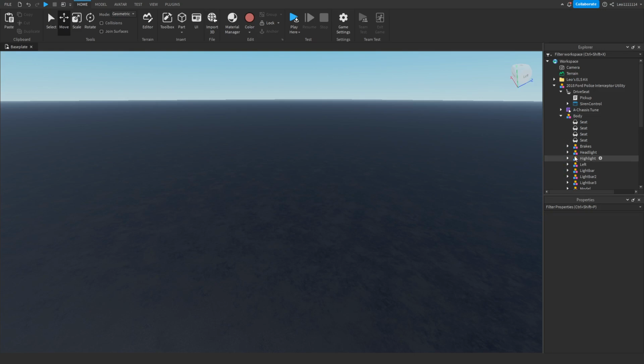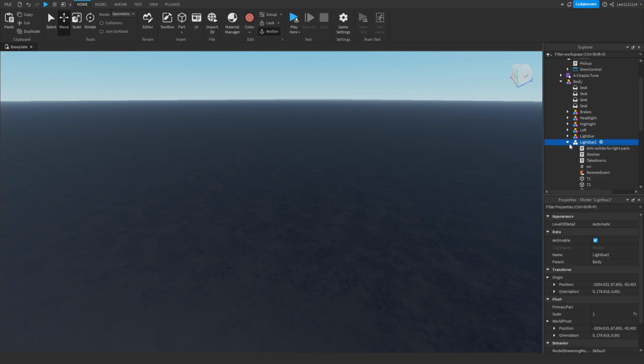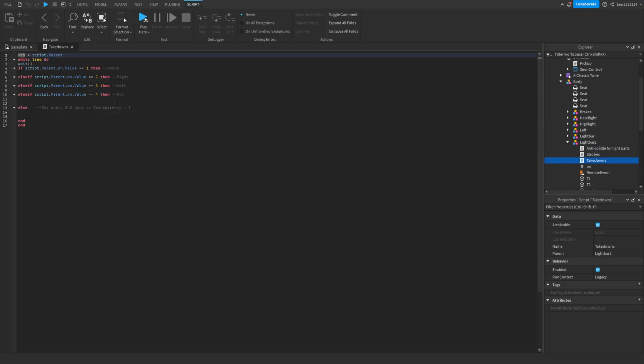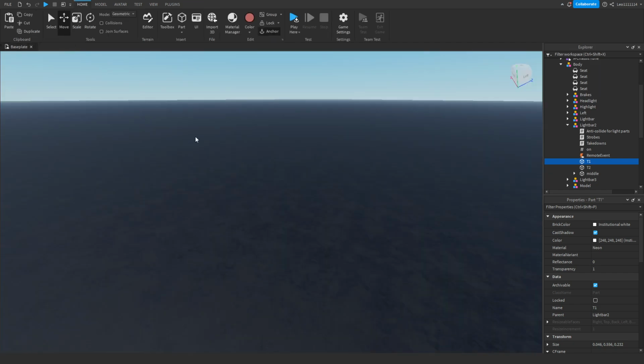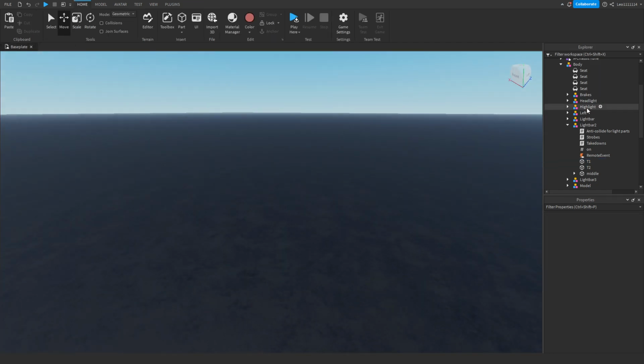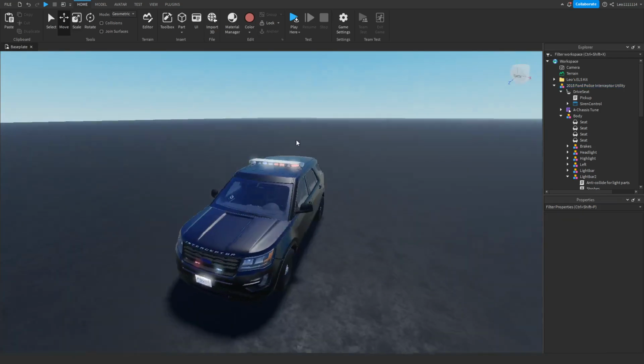One thing I did forget to mention is the takedown lights. Just come in here. I only set up the front ones, but you can do it however you want. Just take these and do the same thing we did for everything else. Just have it not flash a pattern, just have it on. And that's pretty much how you make a police car in Roblox Studio.